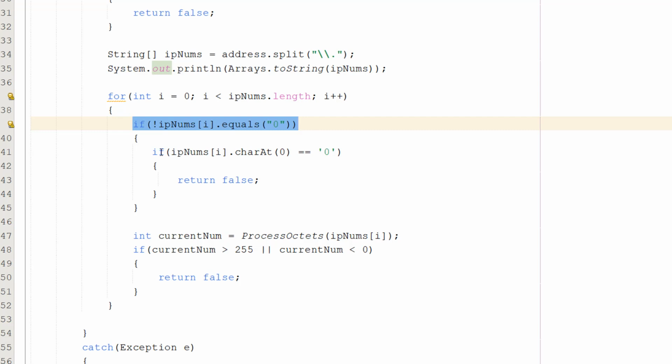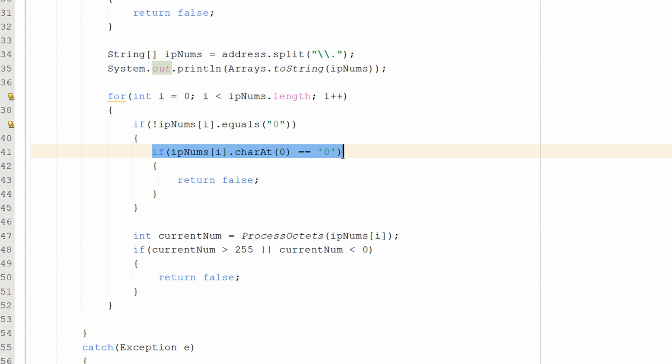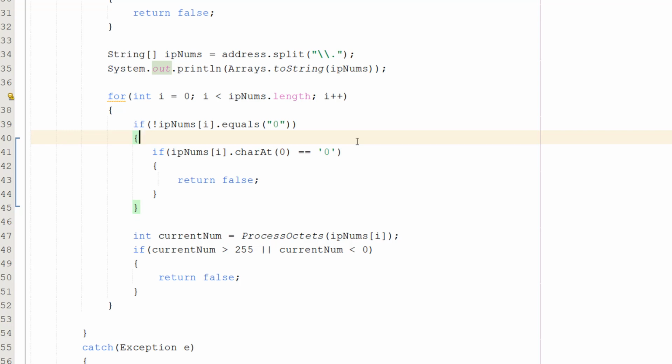So what we can then do is we can do if ipnums[i].charAt(0) equals 0. So what we're doing is, if the octet isn't 0, we're going to check if the first digit or character of that octet is 0. If it is, it's invalid. And you might be thinking, but Max, what if there's 5 zeros? Well, firstly, I don't think that's possible on an IP address. But if it's like 2 zeros, then a 1, that's still going to be invalid because of that first 0.